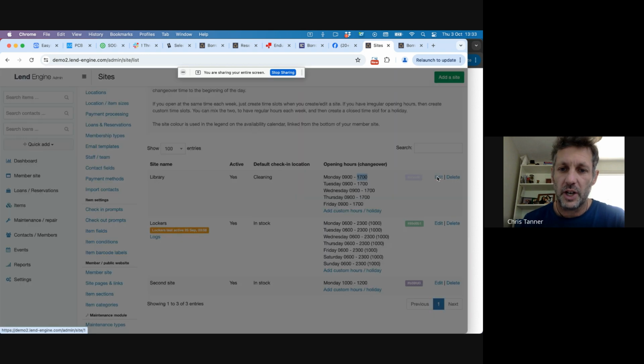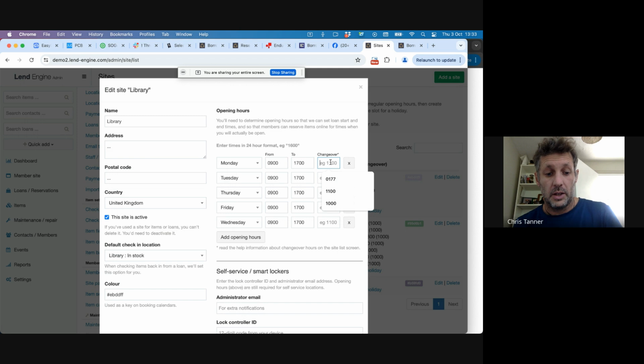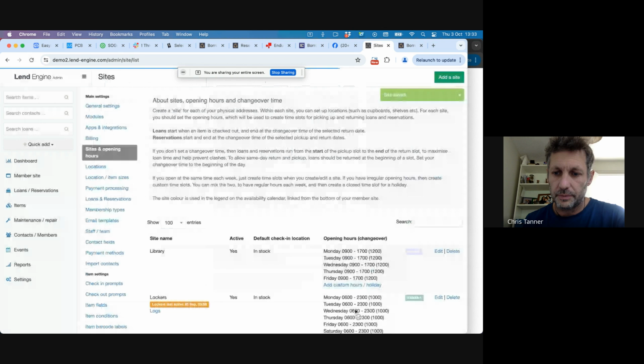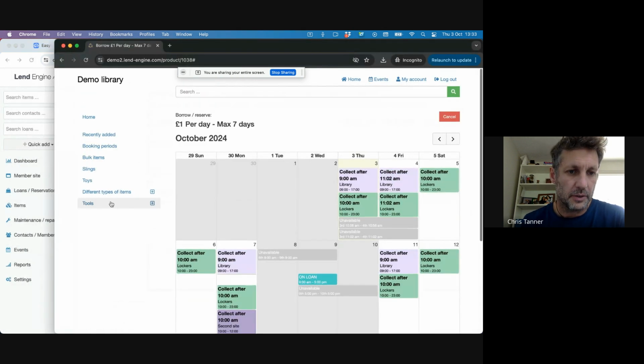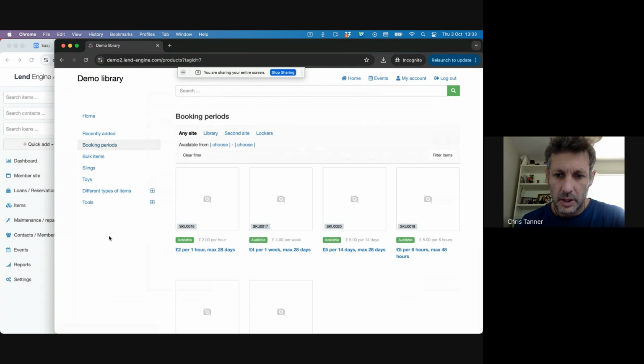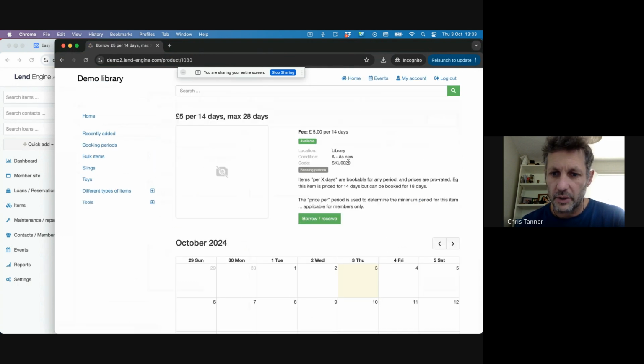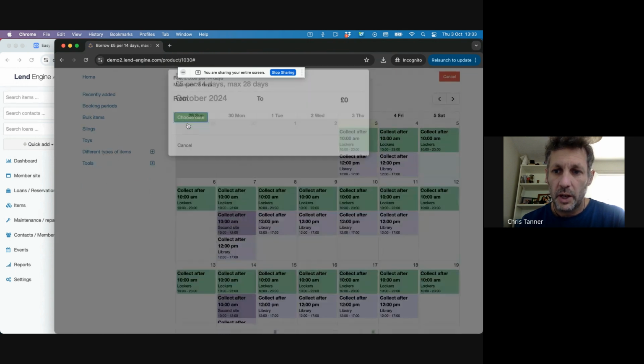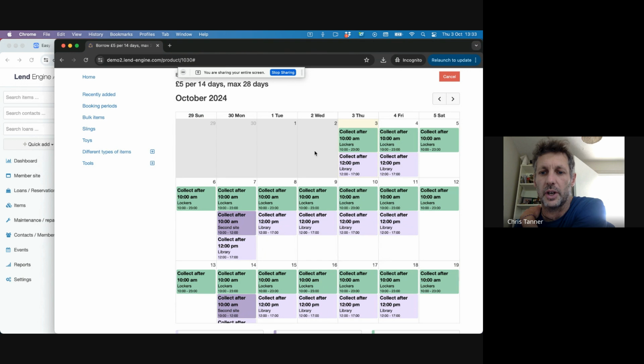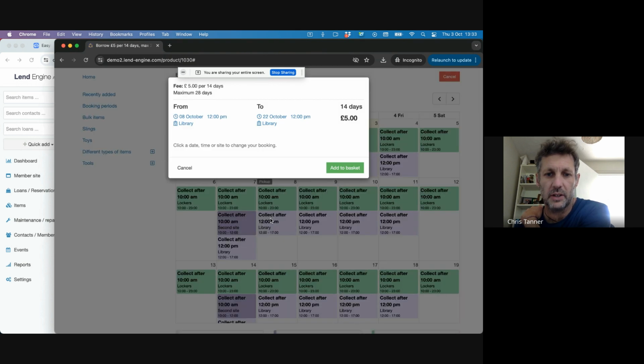But if you wanted to set a changeover time, let's call it midday for every day, and we'll save that. If we now go to borrow an item as a member, let's just go for a fairly standard item and we borrow this item. Instead of now picking up after 9 a.m, we actually have to pick up after midday. So even though the site is open earlier, we pick up at 12 and we return by 12.